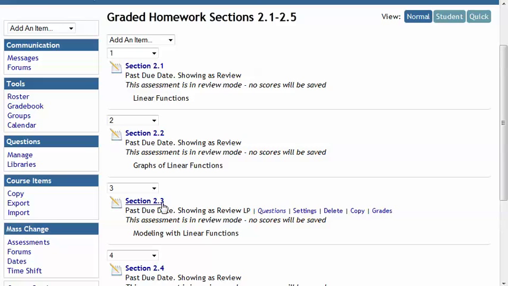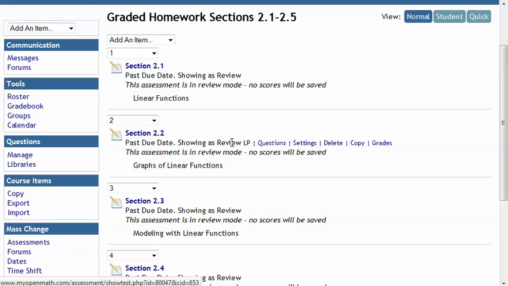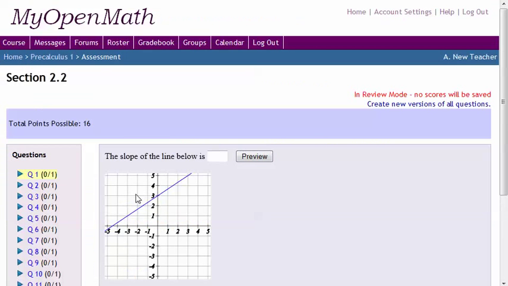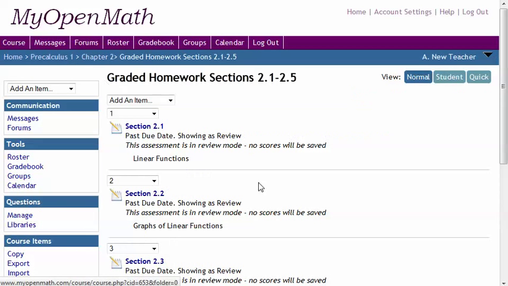So all of these are ready. If you want to take a look at what any of them look like, you can go ahead and click on them and view them as an instructor. Try out the problems if you like. See what questions are in the assessments. You can start playing around at this point. But now we have a course.